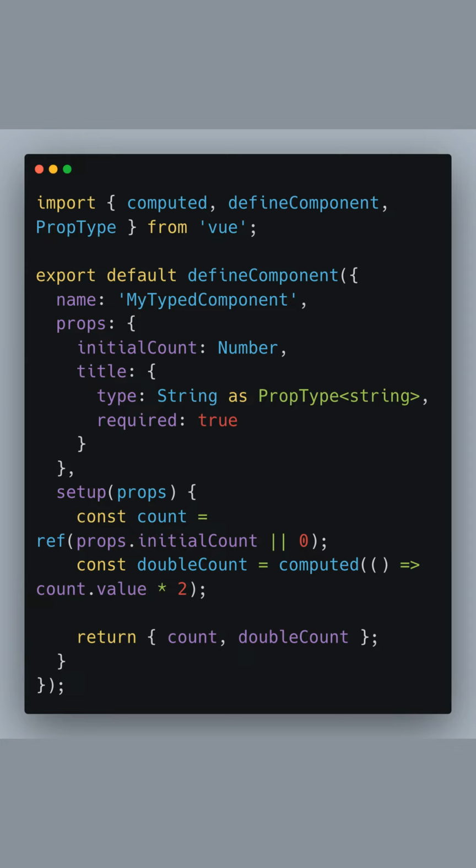Now, let's dive into a more complex component. We're using PropType to define the type of the title prop more explicitly. The as keyword asserts the String constructor to be of type PropType<string>. This is a necessary step because Vue props can be specified using constructors like String or Number, and TypeScript needs to know the precise type.